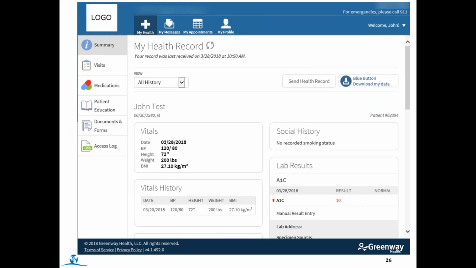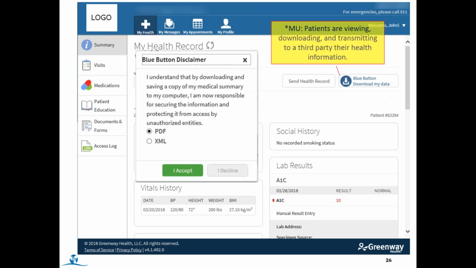The other thing that meets the requirements and that is actually very useful for them is the blue button. By clicking that blue button, they can actually download their information, and they can do it as a PDF file, which is more common for all of us, or as an XML, which is used for exchange documents. So those are two functionalities that they have right there on their summary page in the portal.